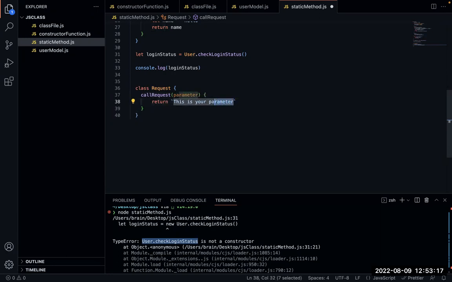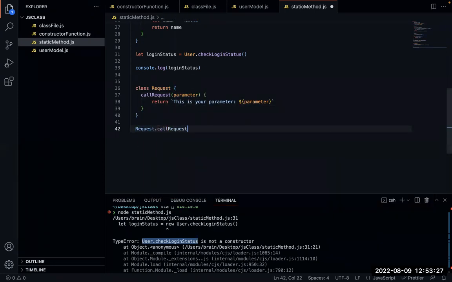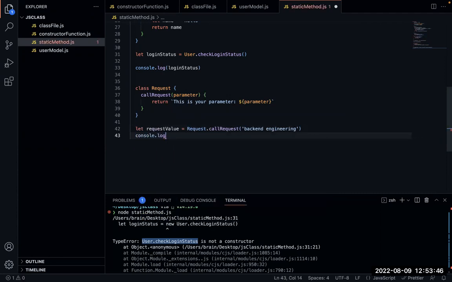And the parameter would, of course, be the parameter. Okay, so I can always call request.callRequest, and what is my request here? I want to request backend engineering. Okay, so when I call it this way, this is going to be returned. So let's just say we have a request value equals this, and I can console.log request value.